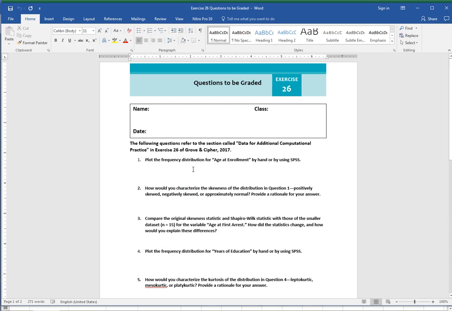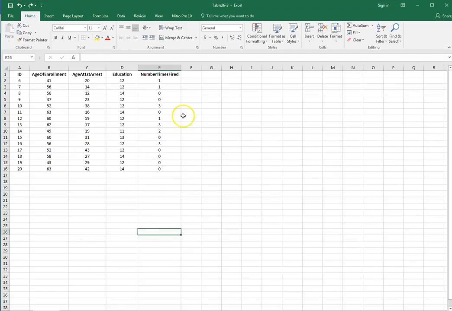So the first one is plot the frequency distribution for age at enrollment, either by hand or using SPSS. So I definitely want you to use some sort of software for this. I don't care if you use SPSS, Excel, or an online calculator that'll do this for you, but I want you to use some software for that. And I'm going to show you how to do it in Excel.